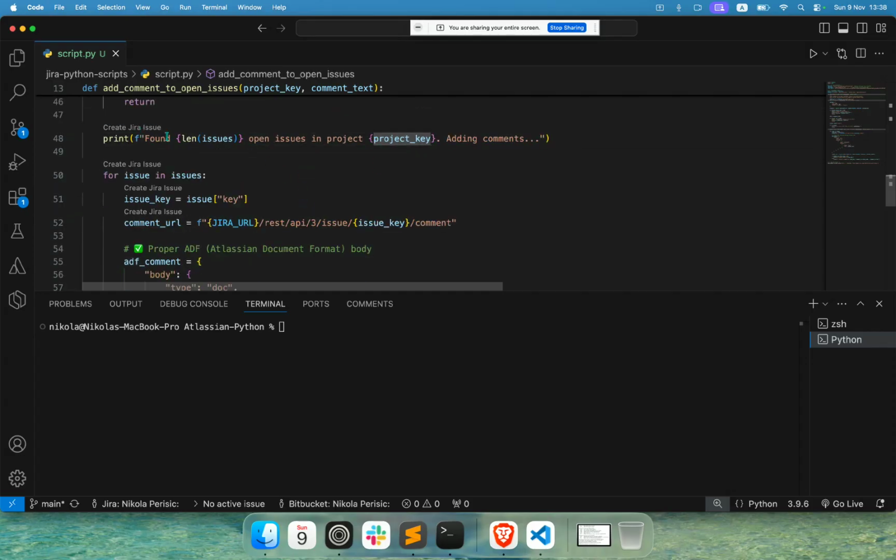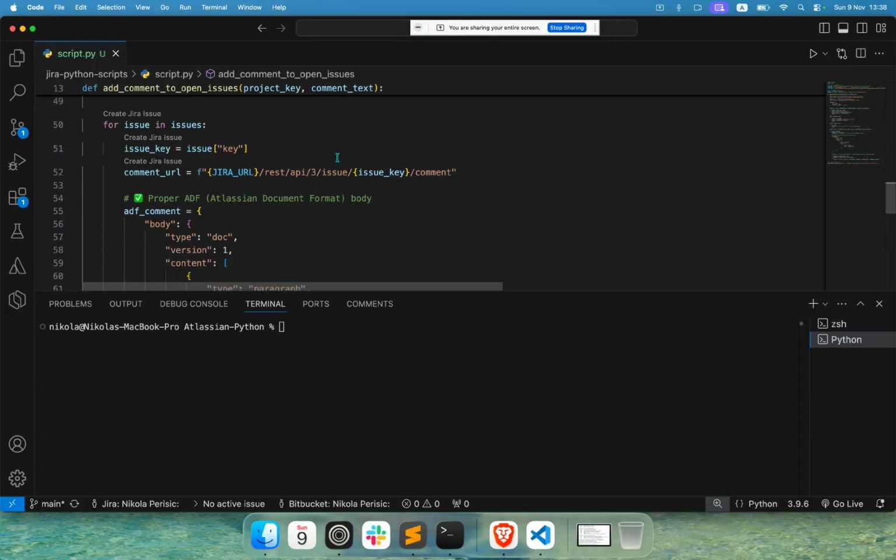And then it can say how many of the issues it has actually found, and that's defined by the length function, which is used on an array itself to define how many actual results have been found within the array.